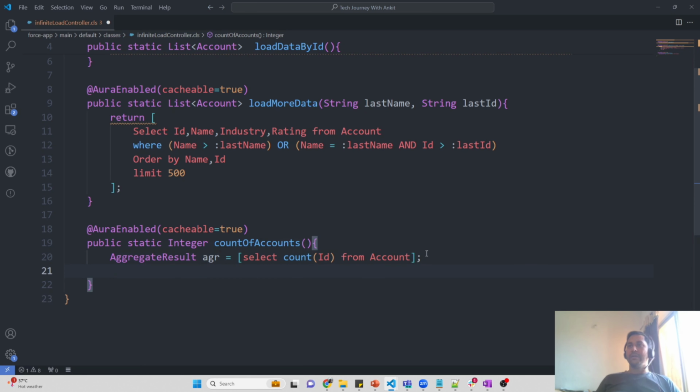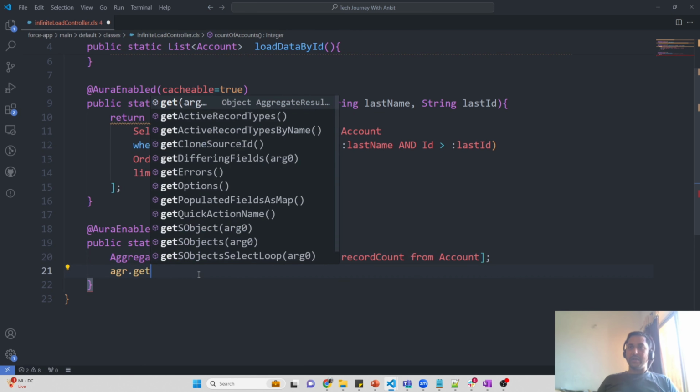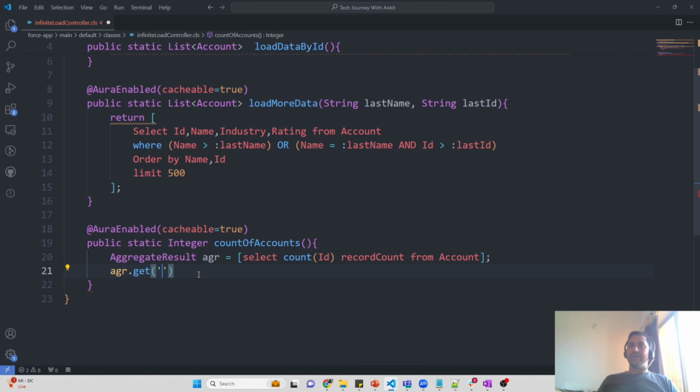But from the aggregate result, I am only interested in the count. So what I am doing here is I am giving the alias name to my field because this is the field which is generated dynamically. This is the field which is not present in our SObject. So here I am giving the alias name to my particular column as the recordCount. So how to fetch the values from the aggregate query now? So to do that, we have to use the agr.get method whenever we have to fetch the values from the column, and here I am passing the alias name.